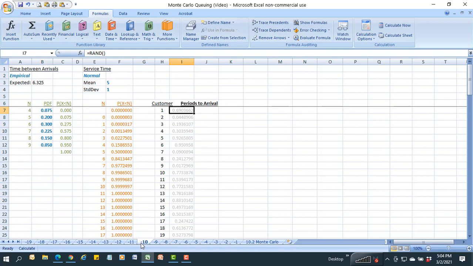So the first thing I need to know for each customer is how many minutes before they arrive. So how quickly do they arrive? I know the average is about a little over 6 minutes each, but I have to generate that as a random number. But I want it to be according to the distribution, the empirical distribution. So I have to be able to do that.